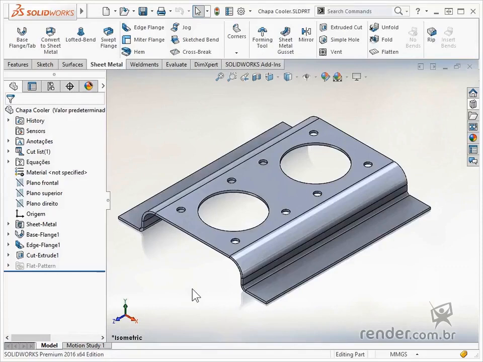In this class we will learn how to add cuts, unfold and fold metal sheets. Open the file available in the class to follow up the study. We will use a command well known among SolidWorks users, and also used in the creation of solid bodies, which is the Extruded Cut.